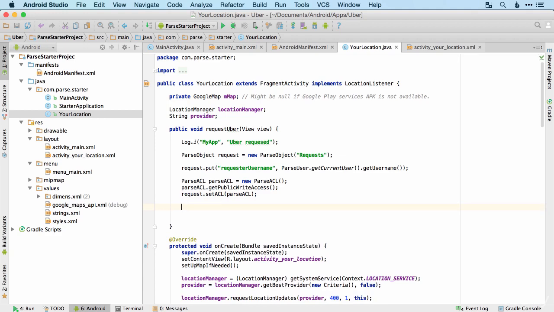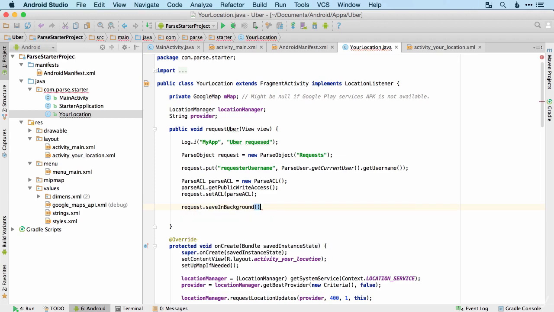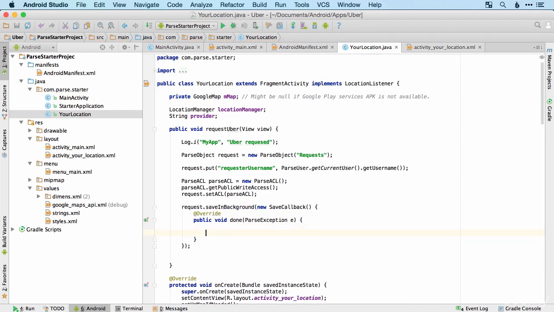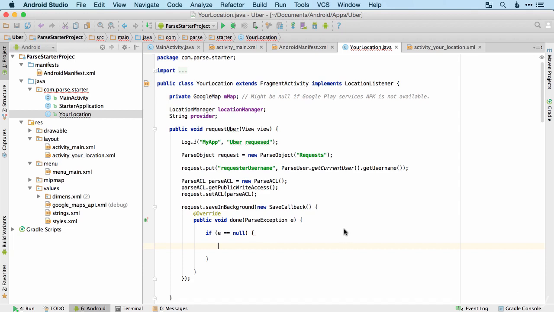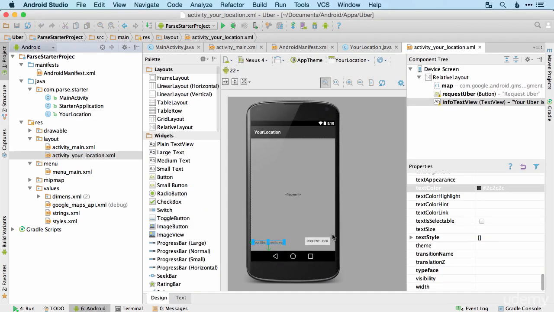Then we save that on Parse. So request.saveInBackground, and we'll need a new save callback. And we'll just do a quick check for an exception. And if there isn't one, then we need to tell the user that that's been accepted. So I want to update a couple of things here. I want to update the button to say cancel Uber, and I want to update this message here as well.